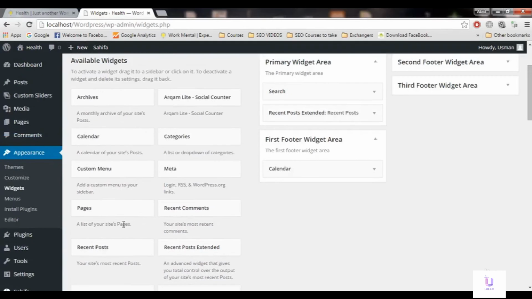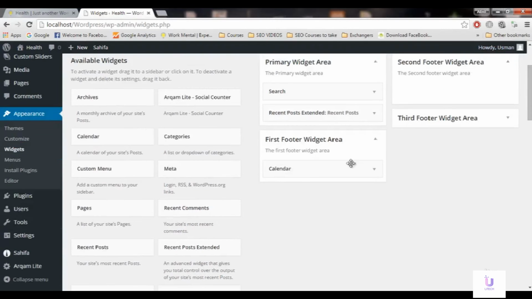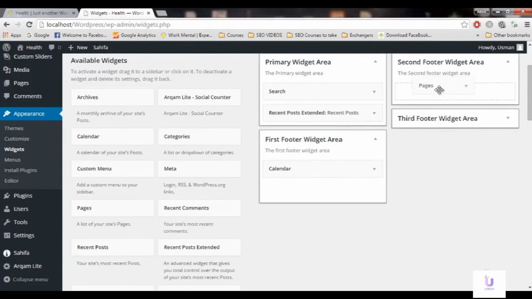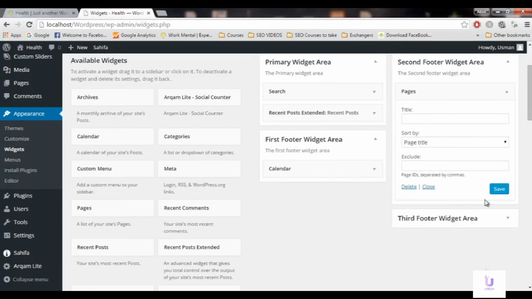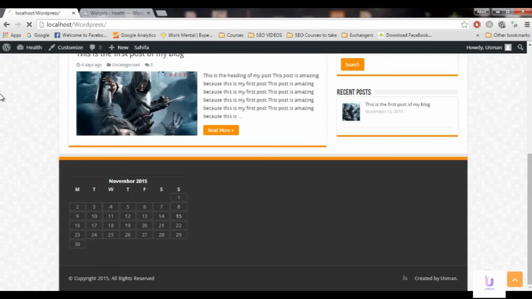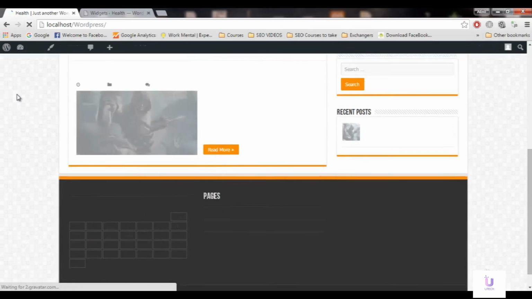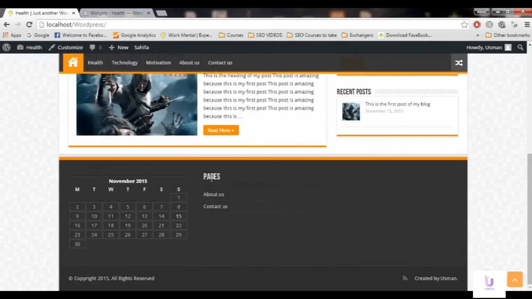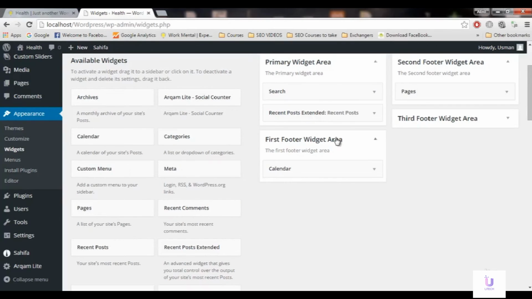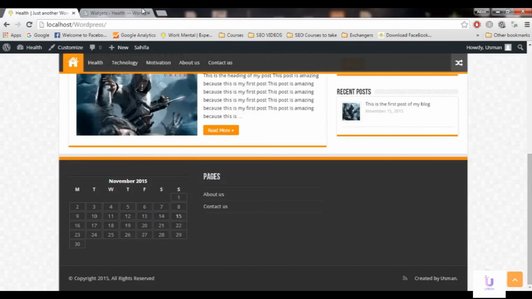So let's see what else we have. Let's add pages. Let's drag it to this one. Okay, we want pages to appear in the center, not on the left side. Okay, let's refresh and see what we got. Okay, here are our pages: about us and contact us. This widget has a title, but on the calendar we don't have a title, we didn't write it. So let's write the title. A title will look good because pages also have a title.